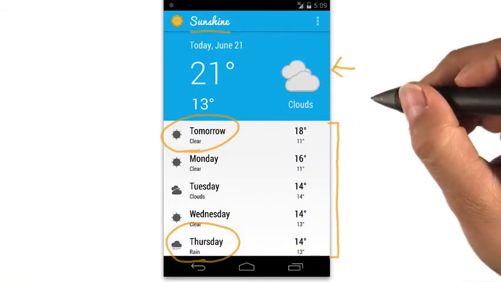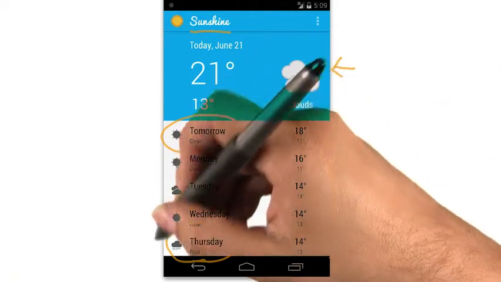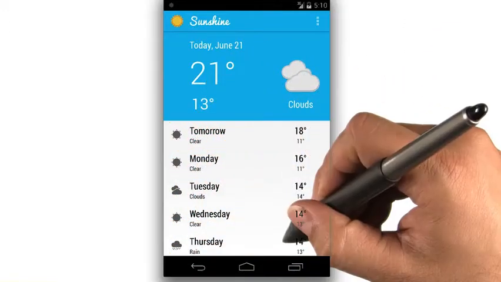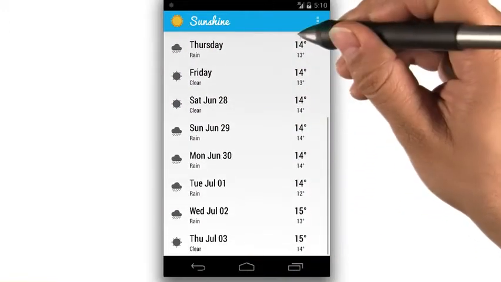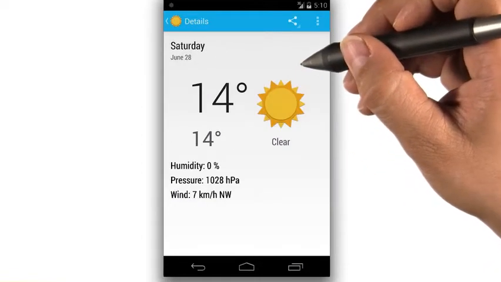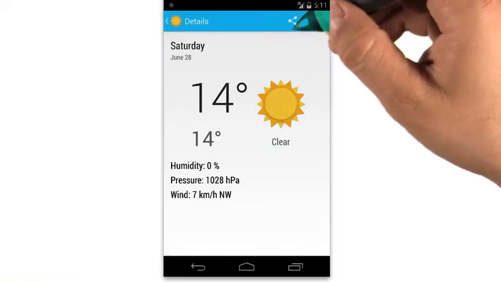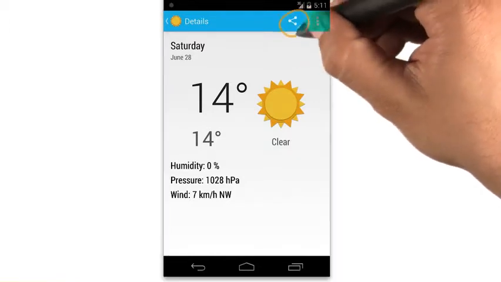We have icons to indicate conditions like snow, rain, fog, or sunshine. We can scroll through the list to see a long-range forecast. With a click on one of the forecasts, we bring up a detailed view containing the rest of the weathery goodness, which also gives us the ability to share the weather with our friends.